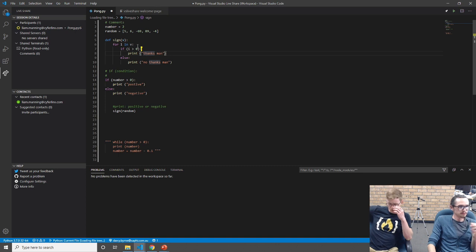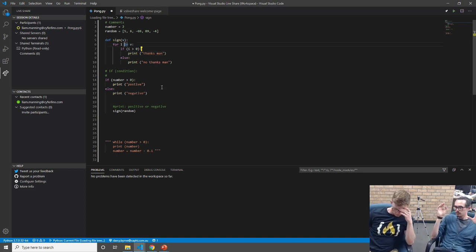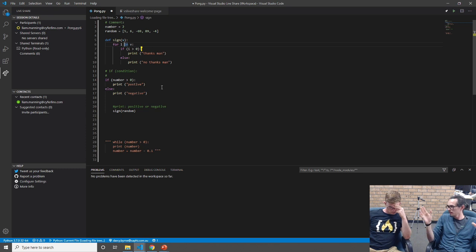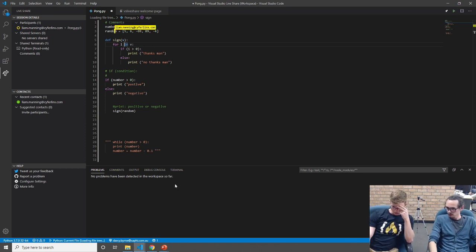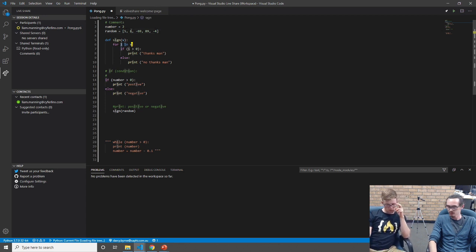So what does for i do again? For i in range, and the range is the random, because V is the random. So it's saying for i in this array. i is going to represent each index of the array, so that's each number, because it's an integer. So it's going to represent 5, then 6, then negative 69, then 89, and then negative 4.